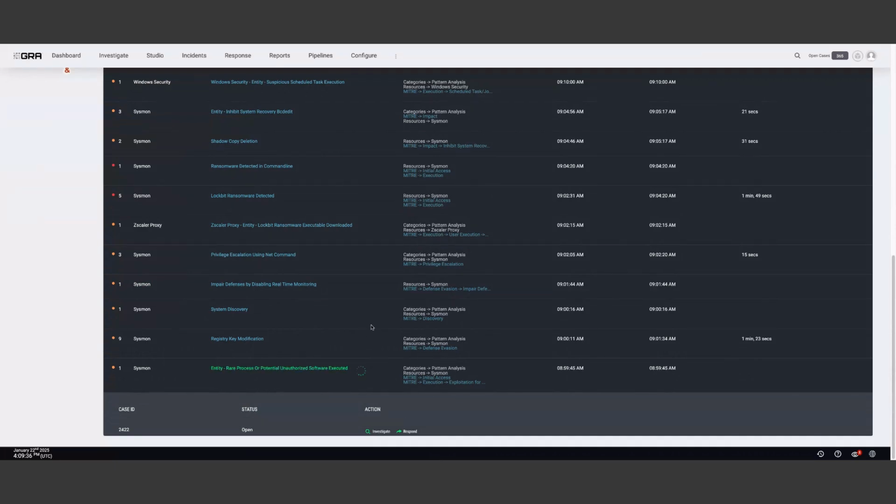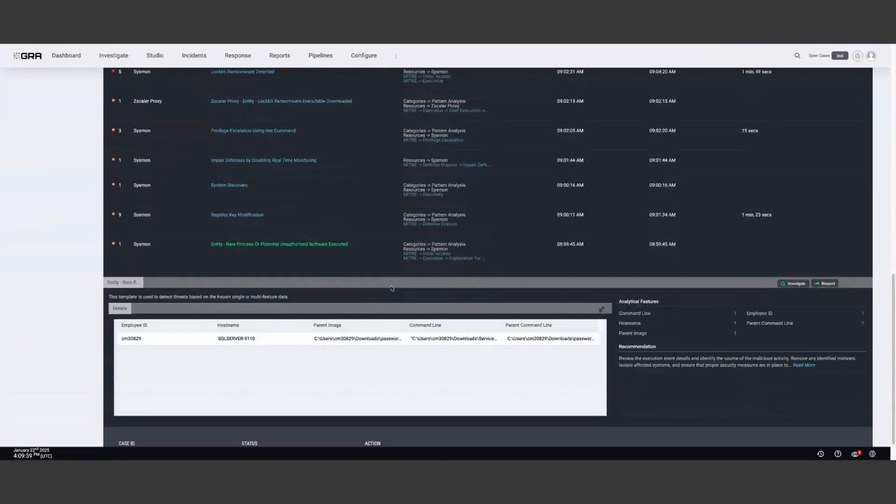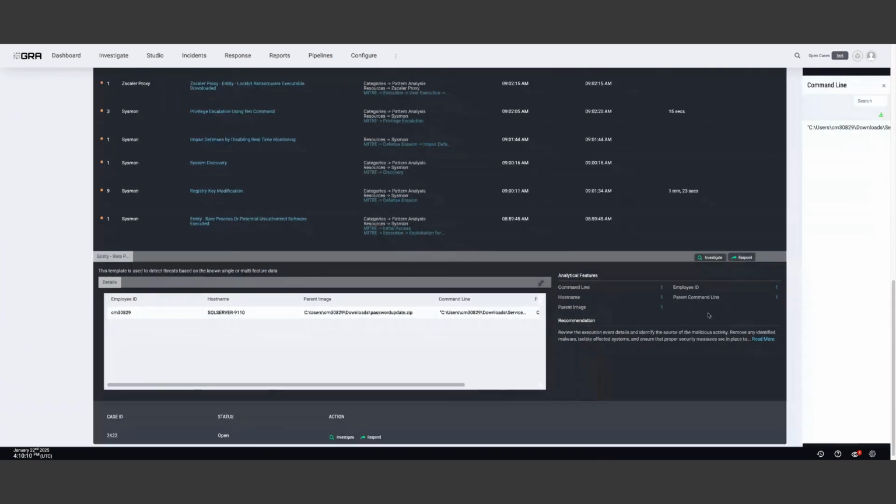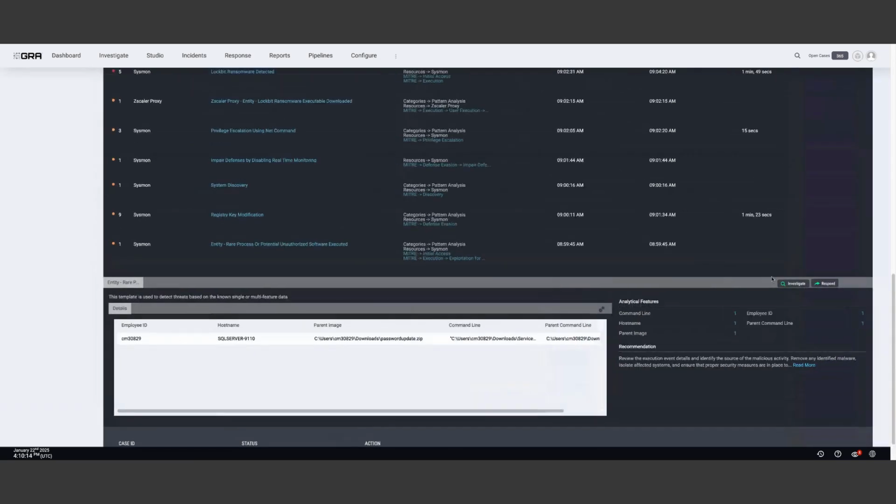When we expand one of these detection events, we also want to ask ourselves, well, okay, how did it happen? Where did it happen? Perhaps who was it? And who else is affected? With those questions in mind, we can see immediately that this is actually impacting the server. That's what we're looking at. By this particular employee ID at this present moment, I don't really know what this is. And it seems to be a file called passwordupdate.zip executing from the downloads folder. We've contextualized the data so you can extract it from the facets on the side here and actually download that for further analysis if you so wish.